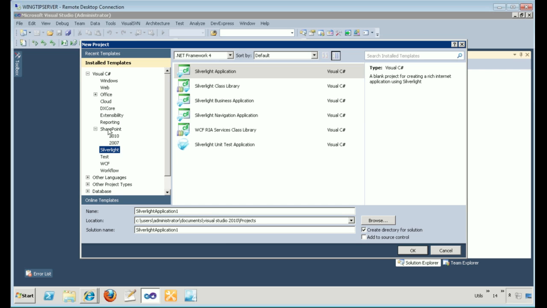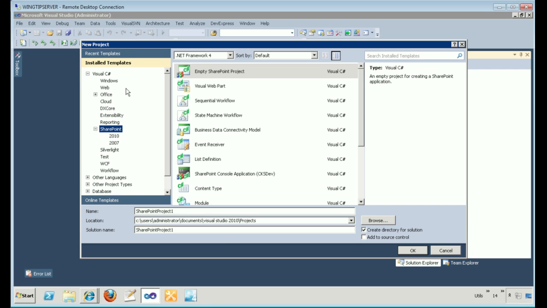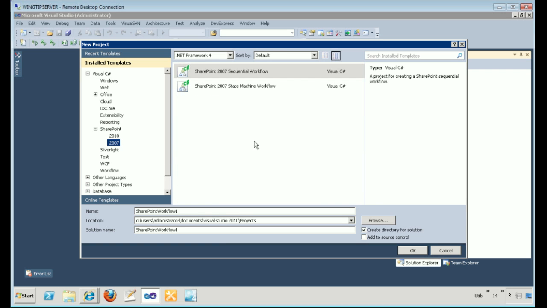When I do that, I'm going to go to the SharePoint tab over here on the templates. I'm going to see a list of different things that are available to me. Now, you see the SharePoint 2007 folder right here. You could ignore that for SharePoint 2010. We got 2 workflow templates that were available when Visual Studio 2008 released. These are just being carried forward from that former Visual Studio release.